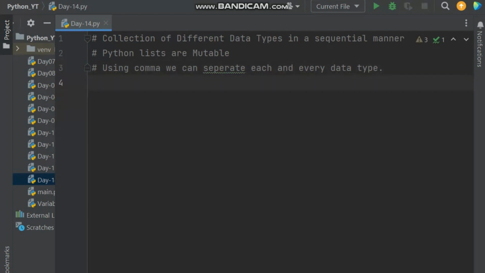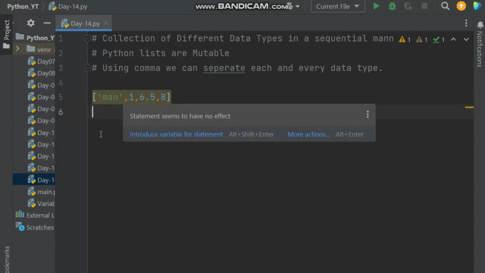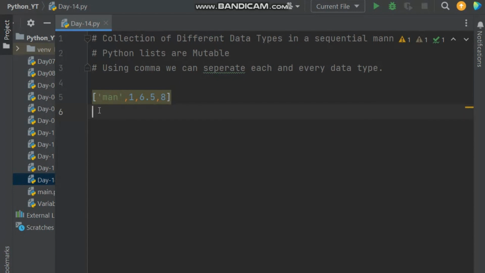So we'll be seeing the syntax for now. The declaration of a list will be like this. You have to use square brackets, and then if you want to use a string, let's say man comma 1 comma 6.5 comma 8, right? Let's say this is a list. We'll be having a collection of data types which are in different data types, right? This is a string, this is an integer, this is a float. We are having various data types within a single list. This is nothing but a list.